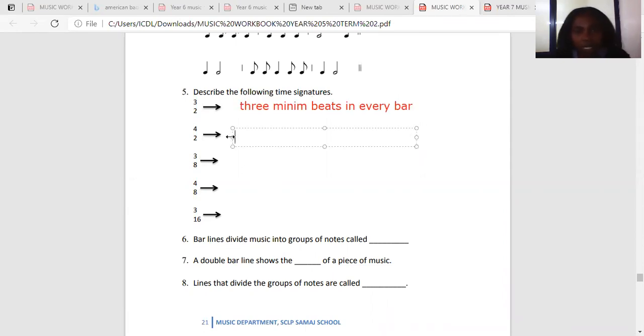So the second one is 4. So the top number, you start with 4. You start with the top number and then you go to the bottom. 4, 2, we have seen it is a minim. Then let's move to the next one quickly.